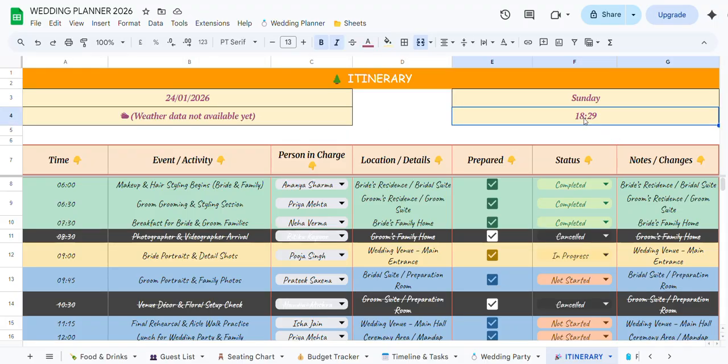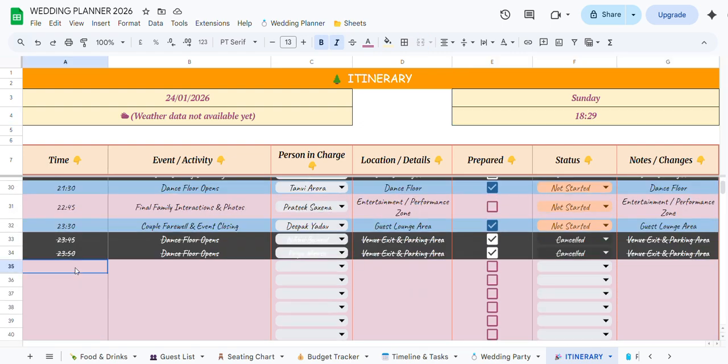Okay, and you can see the specific time as well, the present time you can see over here. And now if we move a little bit down in the itinerary sheet, we have time, events and activity, person in charge, locations, prepared, status, and notes or changes. Okay, so you can add any time over here.